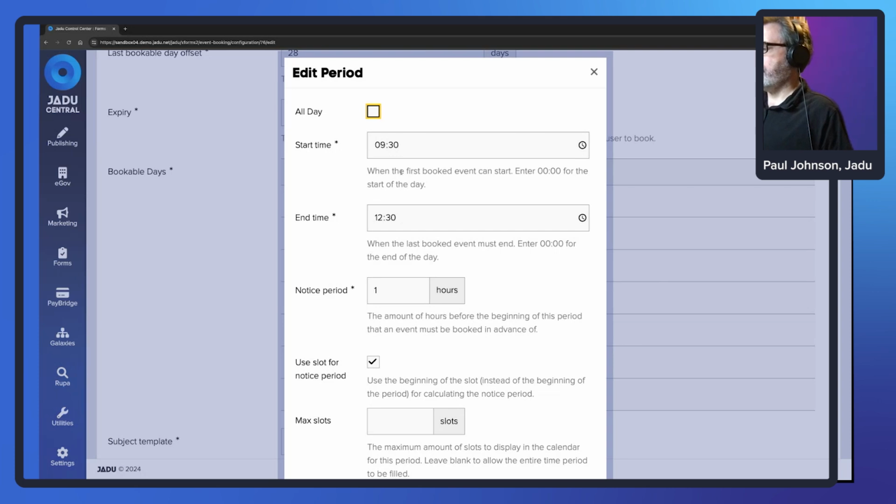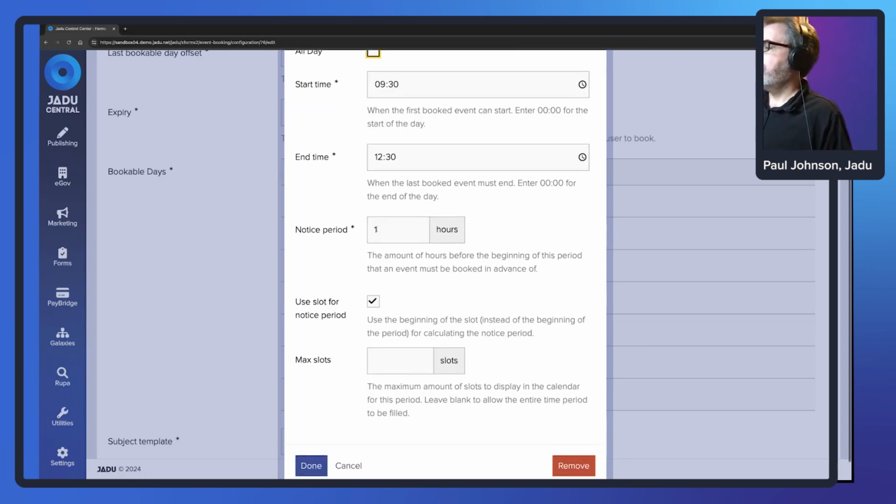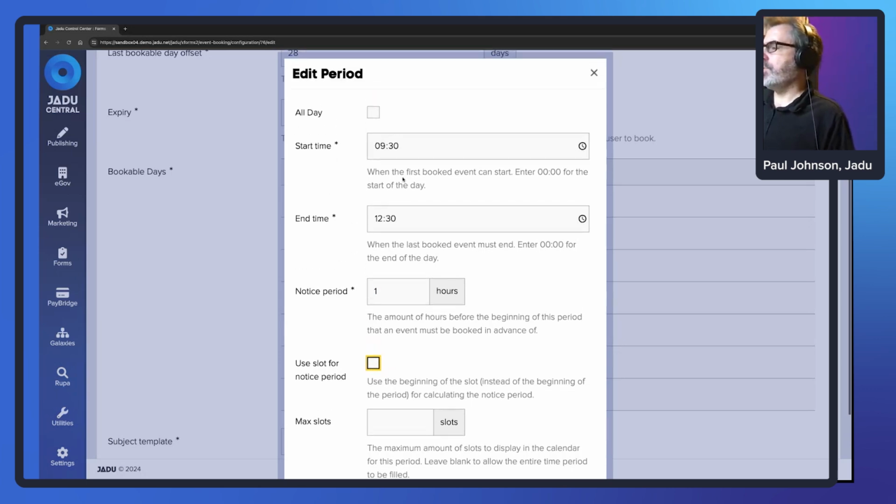So these are the periods during which those 30-minute appointments are going to be available. I've set a notice period of an hour. The way this notice period will work is, if I leave this slot period unchecked and someone wants to book a slot between 9:30 and 12:30, they will need to make that booking before 8:30 in the morning, because we're saying an hour's notice period, and effectively this is before the start time of the period.